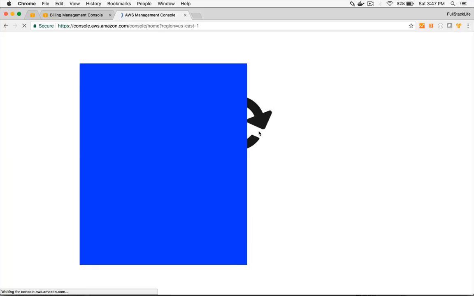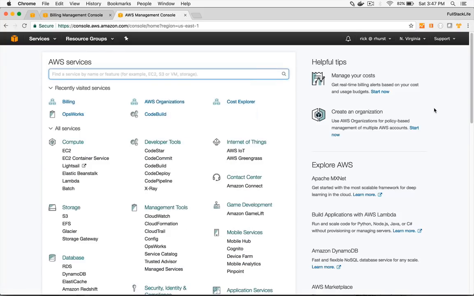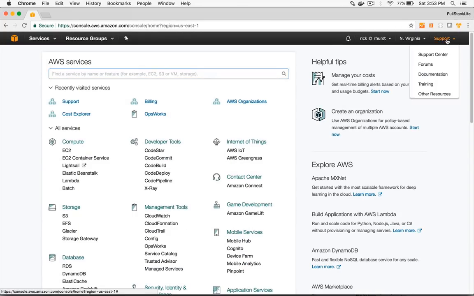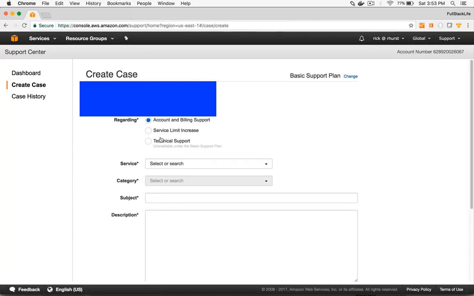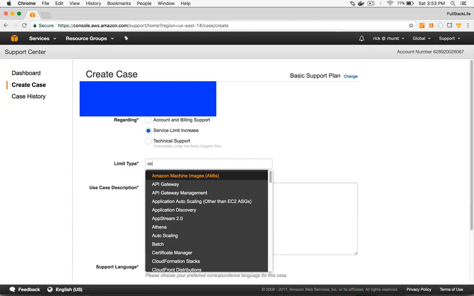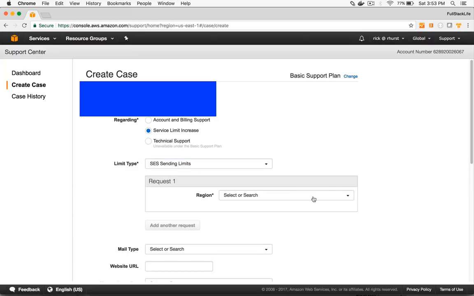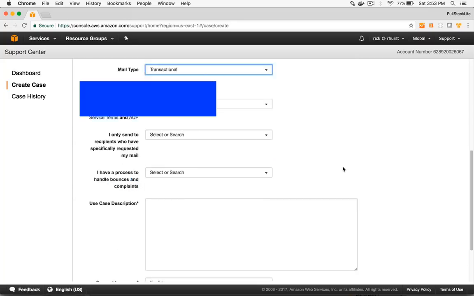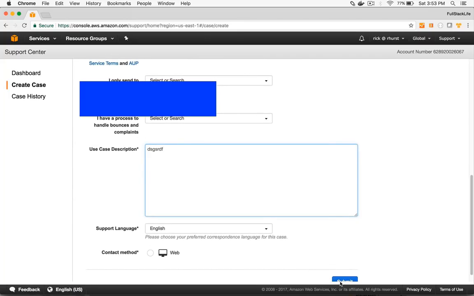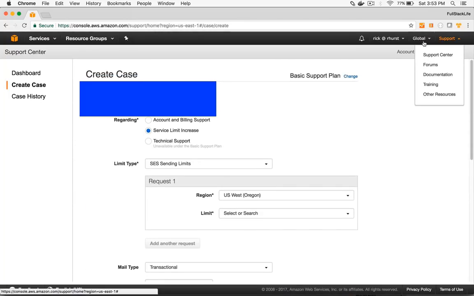So let's just go back to my homepage here. Let's talk about the support. Under support, you have a support center. You can go here and create cases such as trying to get an increase on the soft limit for email, for example. It asks you what region, asks you a few pieces of information on your email type. You type your message, you submit a support case, and then you can track it all with the dashboard over here. Okay, so that's how you raise a support ticket.